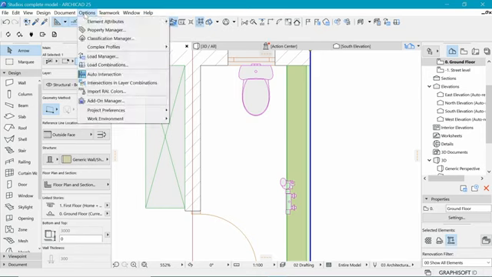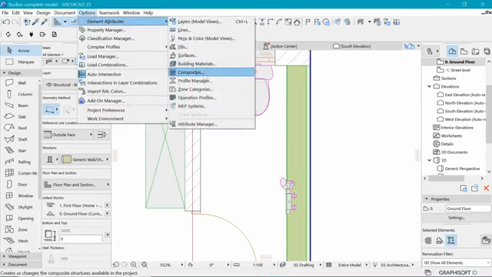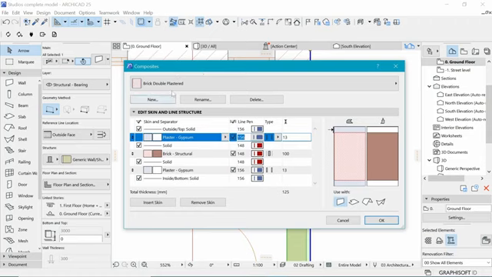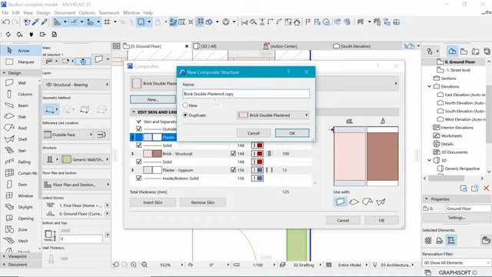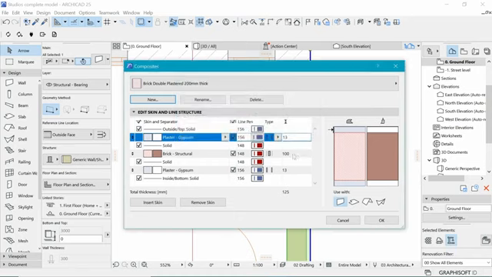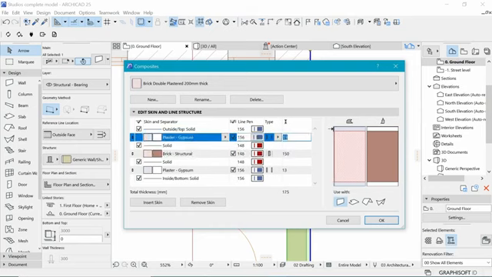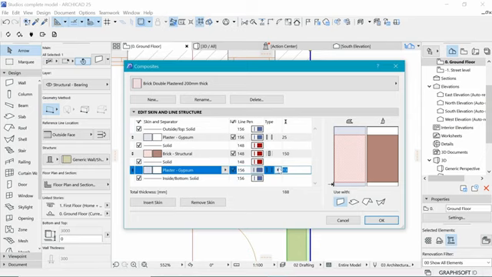Let's create our own. So options, element attributes, and then we say composites, and then instead of changing the 125 directly, we can create our own, and maybe on this copy we make it 200 millimeter thick. All right, so we are creating a 200 millimeter thick variant. We make this 150 for the thickness of the brick, and we make 25 millimeter plaster above and 25 millimeter plaster below to make it 200 millimeter thick.